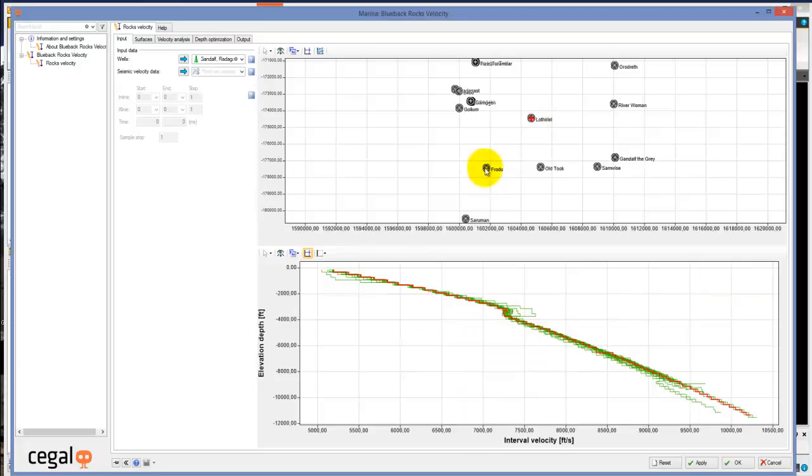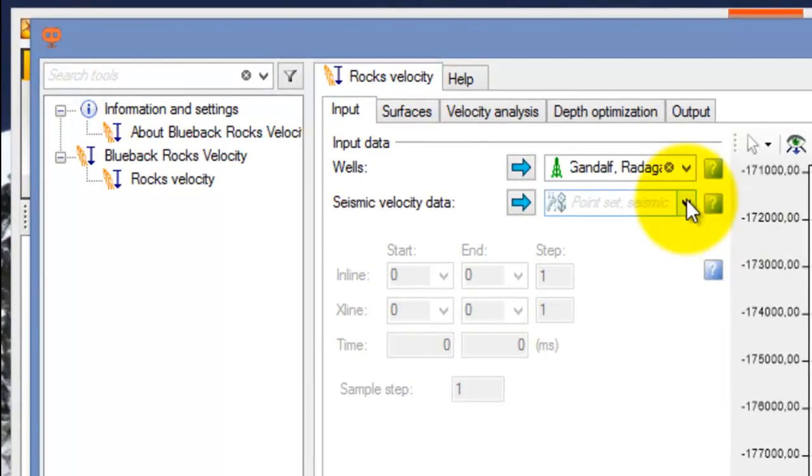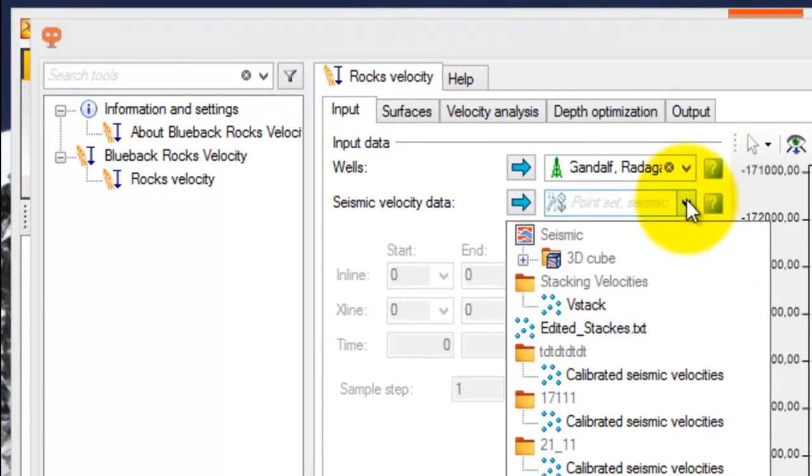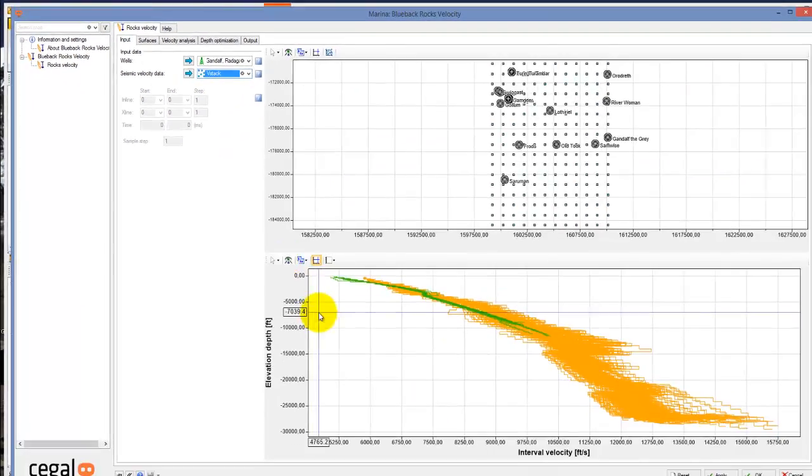All wells that have a Petrel check shot object associated with them can be selected. Upon selection, the well log interval velocities are displayed in the velocity window. Next, the user can optionally select a seismic velocity point set. The seismic velocities are displayed together with the well velocities.